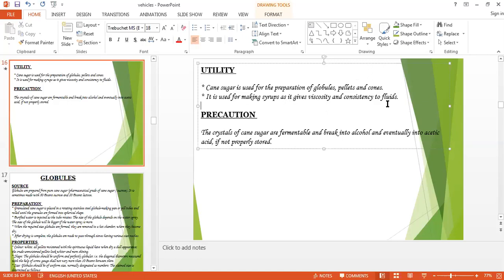Then what precautions do we have to take? The crystals of sugar are fermentable and break into alcohol and eventually into acetic acid. It is not proper if it is not properly stored, so it will ferment if it is not properly stored. In this way, we are preparing this cane sugar with the help of sugar of milk.